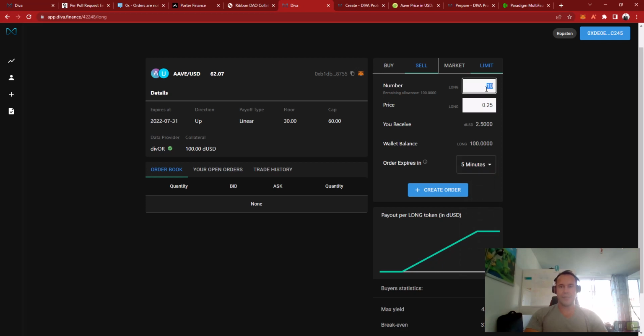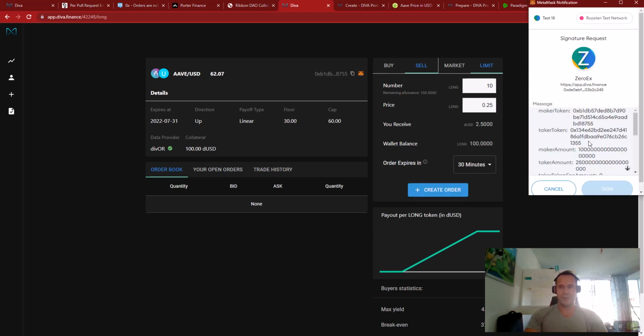So let's try to sell 10 of these position tokens, assets with this payout structure, for 25 cents. And we want this order to be valid for, say, 30 minutes. So if after 30 minutes nobody fills it, it will automatically disappear from the order book. So create this order. You sign the intent to exchange the assets, basically sell this position token against the collateral asset, with your private key. That's what is happening here.